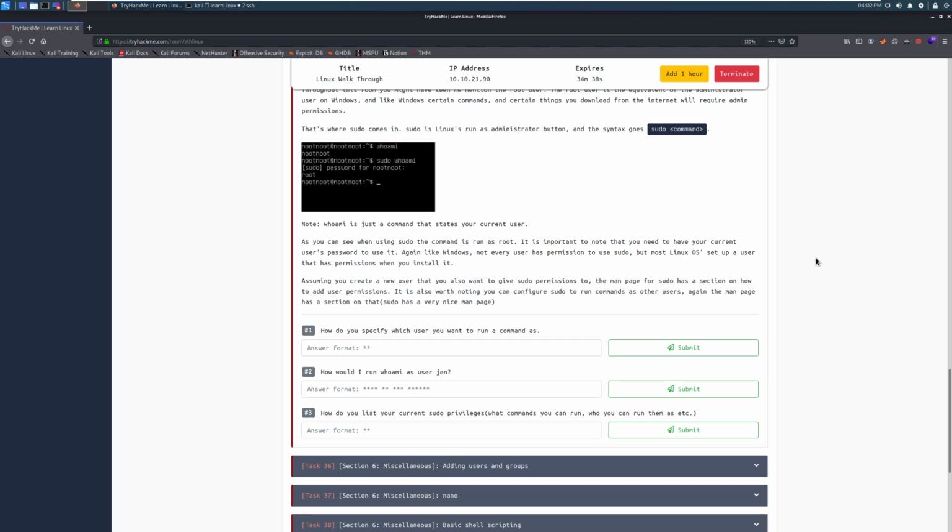you want to give sudo permissions to, the man page for sudo has a section on how to add user permissions. So in English, this says, if you have a user and you want to give it sudo permissions, there's a section in the man page for the command sudo that shows you how to do that. It's very straightforward. You can also Google it, and it'll give you an example of how you need to change that. Very straightforward.